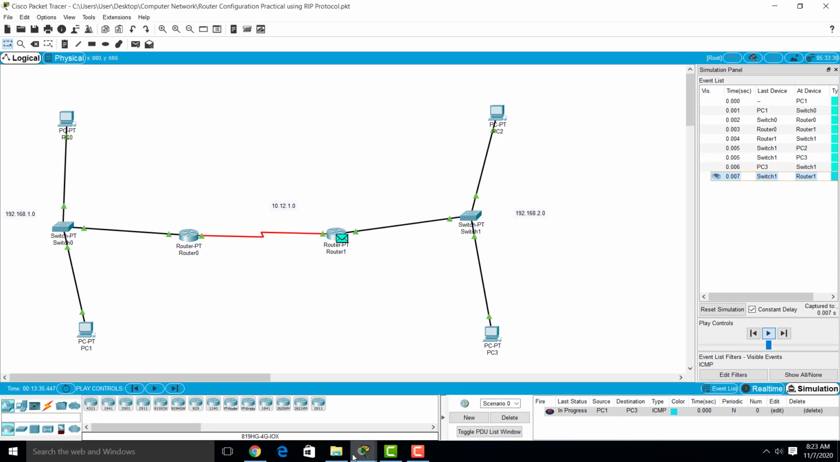the message is sent to PC3. Again see, here you can see the acknowledgement from PC3 to PC1. So the way is switch 1, router 1, router 0, switch 0 and PC1. And here you can see the event list with the time. That means how the packets take a route from one computer to another computer.